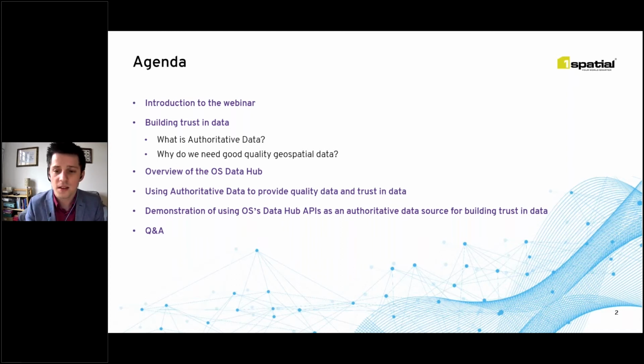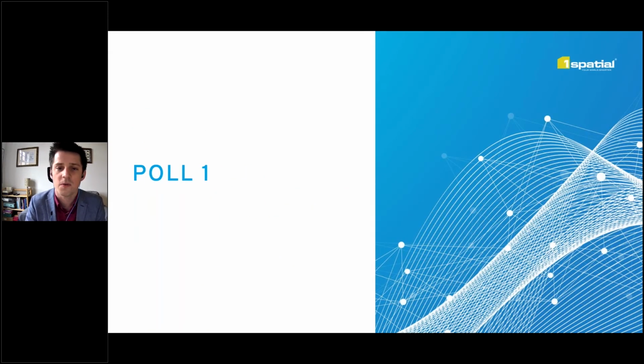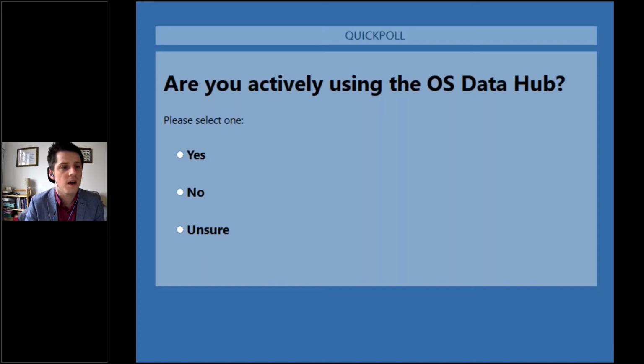Just before we get started, it would be really great to hear about how you are using the authoritative data that's made available. So we've got a couple of interactive questions for you, which should be appearing on the screen at any second now. We'd really value your feedback on whether you're using the OS Data Hub to access the data available via the PSGA. So if you could please select one of these answers, are you actively using the OS Data Hub at the moment? Your options are yes, no, or unsure. We'll give you a minute or so to select that option, and then have a look at the results.